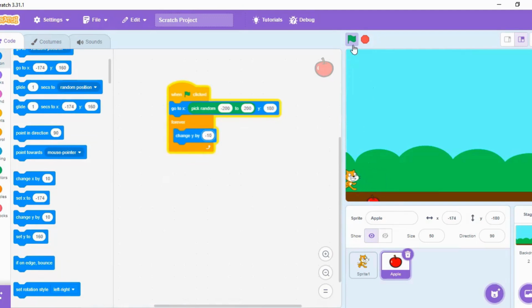Okay, can you see here? The apple is falling. Now it depends upon your speed, with what speed you want your apple to fall. So suppose the speed is very fast, so let me make it slow. This is minus 5. If I see, now you can see the apple is falling.